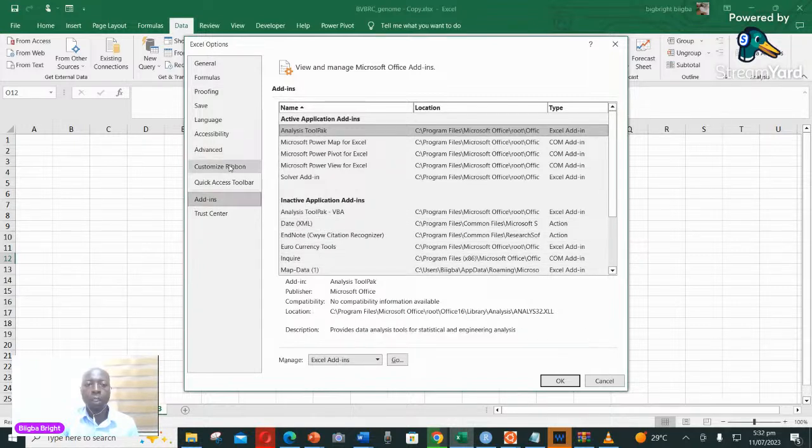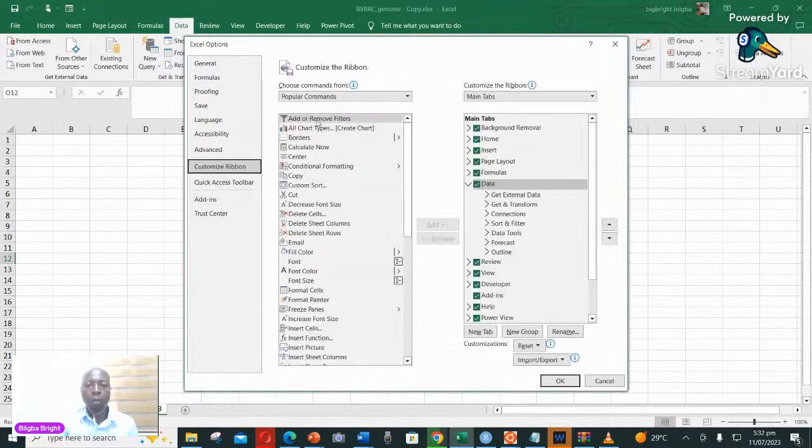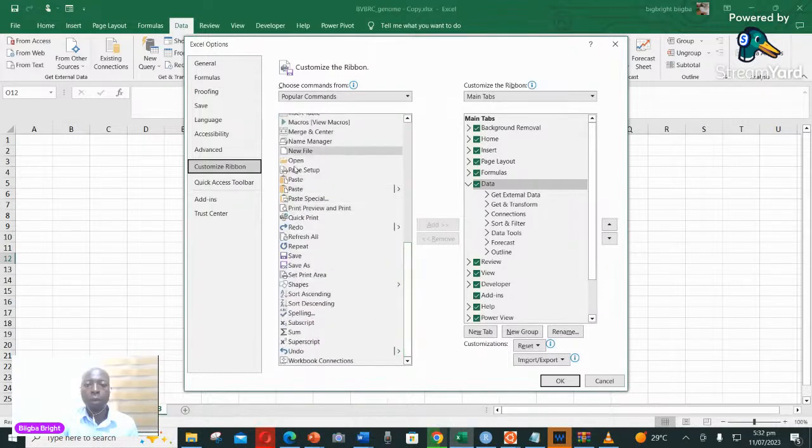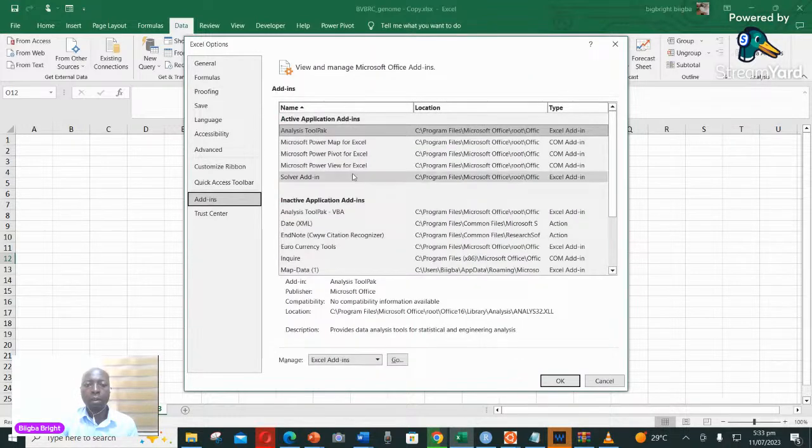If you are not able to get it there, you can go to the customize ribbon, and of course you can also see other packages which are also hidden here. So if I want any of the packages to be part of this, I just have to click on it, then I'll come here and click on that, and then click OK, or I can import it, and then that is it. But mostly the add-ins always help.